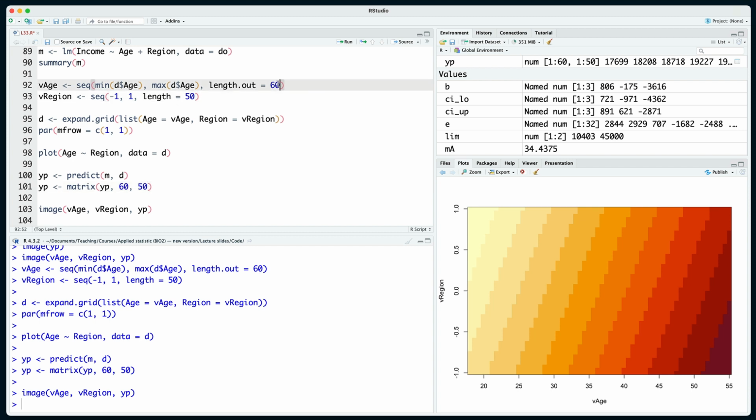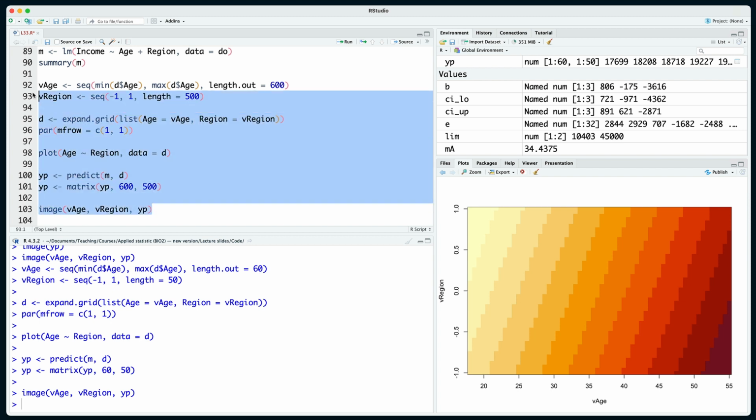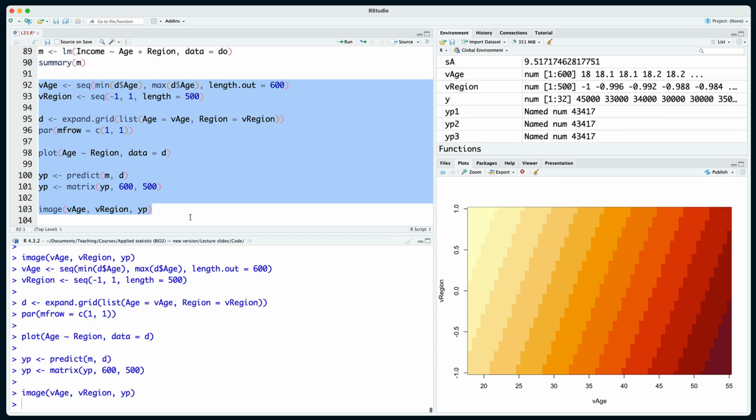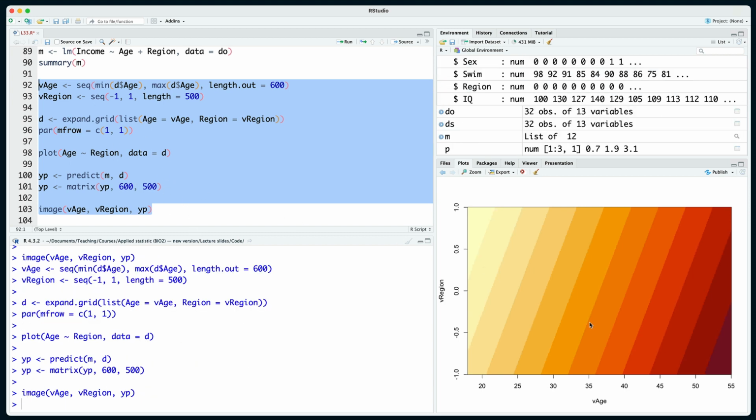Okay. If you write, for example, 600 and 500, 600 and 500, let me run it again. So now we have really, really many values, right? And now it will take some time, so probably on your computer it will be even longer. And now you can clearly see these contours. So that's kind of a contour plot.